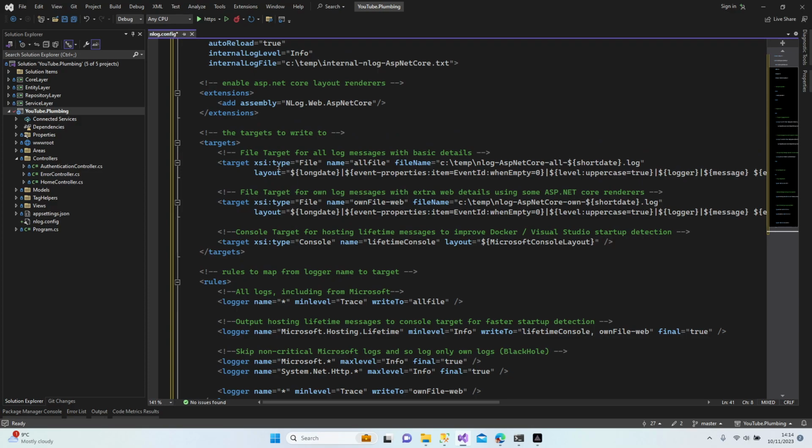Okay, let's start with the targets. The type is file, which is going to be a txt file. The name is allfile. Yep, I can keep that. This is the file name, path plus file name. I'm going to delete this path because I would like to keep my logs in my project folder. I can keep this name. This is the layout. It shows how you would like to see your logs. If you would like to change how they look, just go to the documentation and look around. If you would like to see another layout, just implement it in your project.